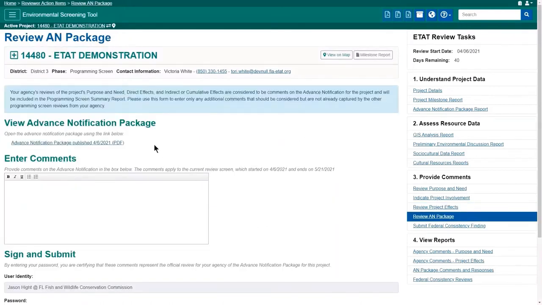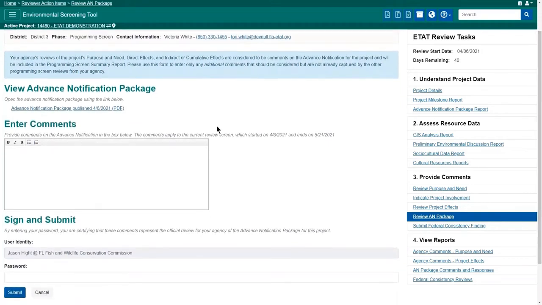Use the Review AN Package page to enter additional comments from your agency that should be considered but are not captured elsewhere in the EST during the current programming screen. Open and view the published AN package by clicking on the link. In the text area, provide any comments you may have. Type your password in the password field and click the blue Submit button.